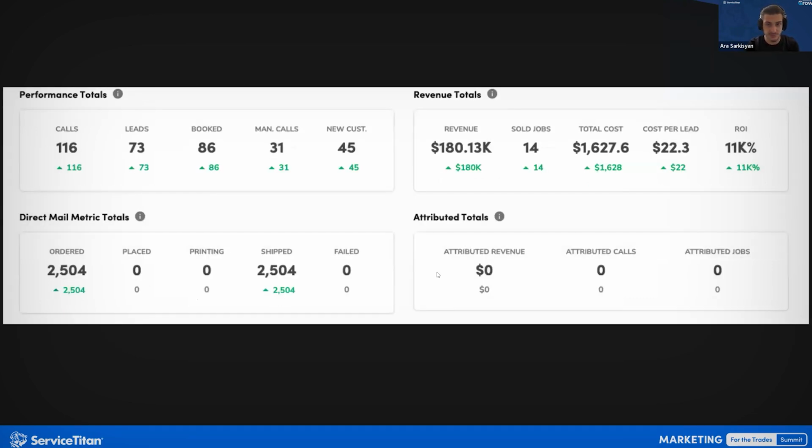And this was a real awesome one. So they ordered 2,504 postcards, which ended up costing them $1,627. They made $180,000 in direct revenue. Again, this was pre-heat wave.